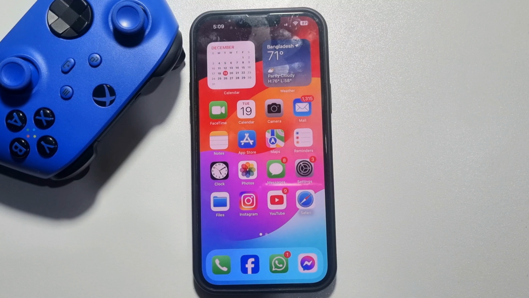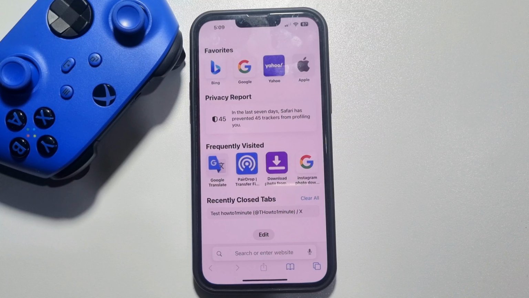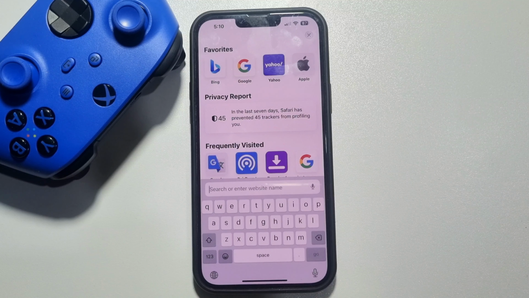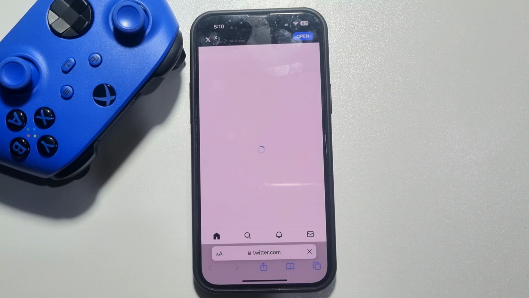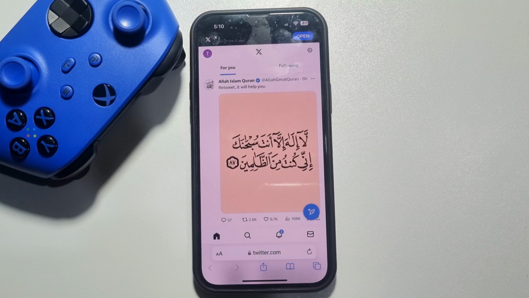This 5-minute solution will show you how to link Twitter to Instagram. First of all, you have to open your browser. And now, in the search box, type twitter.com. And if you're first time here, then sign into your Twitter account.